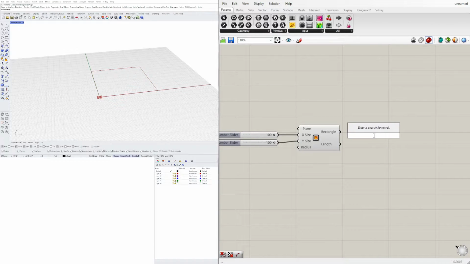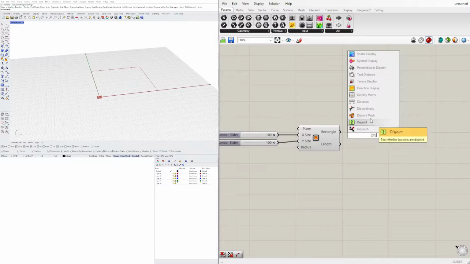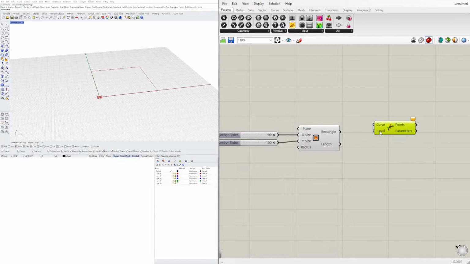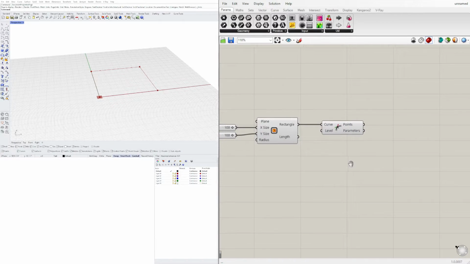I like to use a component called discontinuity. And this will, depending on what level you have it at by default, the rectangle will work. What it is, wherever the line or polyline is discontinued, it creates a point. And now if we look at points, we have 4 points. And these points we could use to create another rectangle.